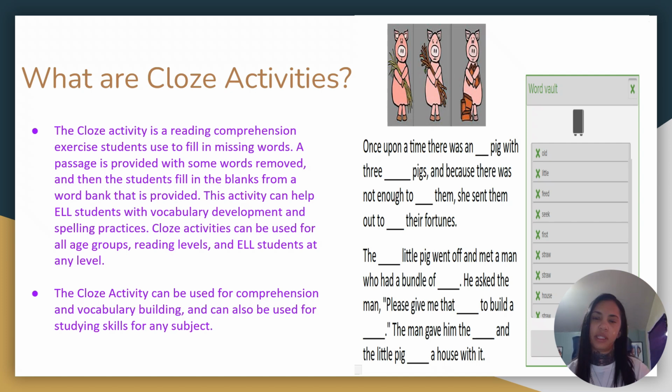So it would be something like this, where on the side there's a word vault. So they would read the passage and then pick from that word vault to see if it fits that sentence. So it also helps with vocabulary building as well.